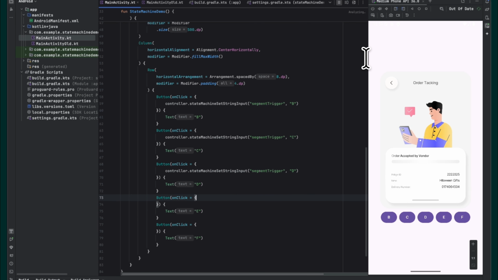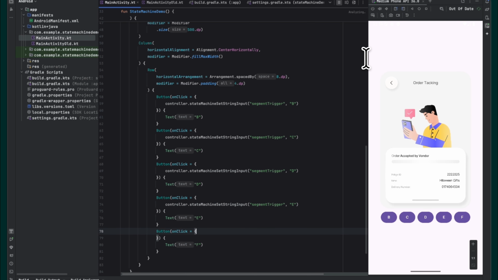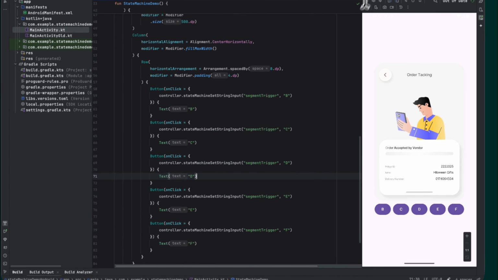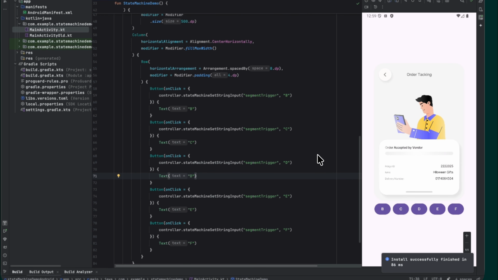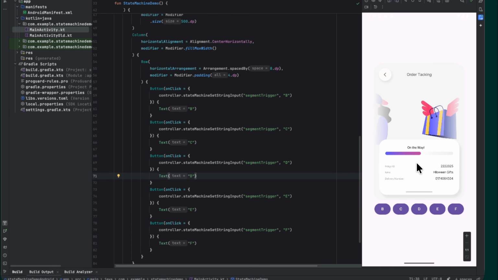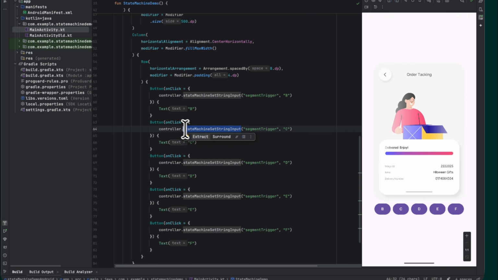D, E, and F. And this will change the state machine's current state. So our order is accepted. Packing your order. Gonna go through, waiting for pickup. On the way. Almost there, and then our last state, delivered in joy. So that's great. That's changing the state by the API, thanks to us changing an input value.